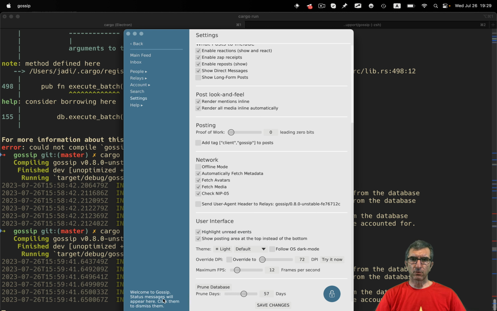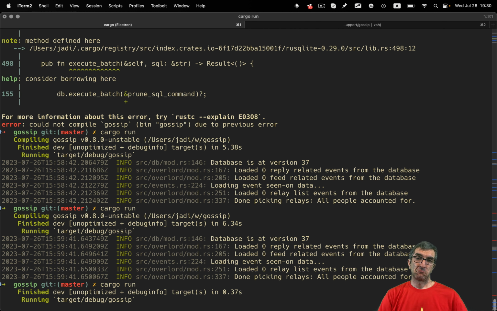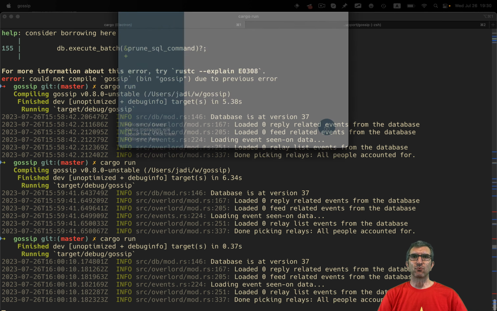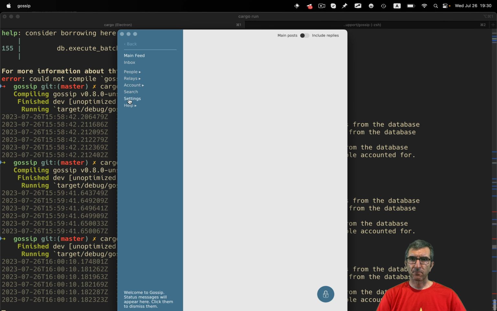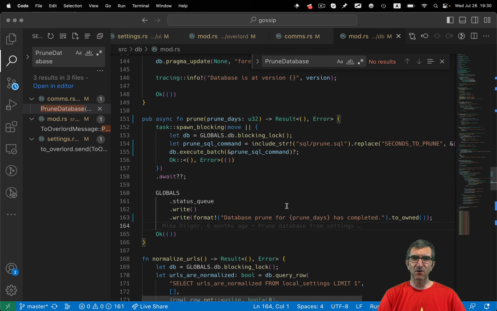Settings, prune for this many days, database prune for 57 days. Cool. But here you can see, for example, maximum FPS has a save function. It says 36 and I'm on 57. If I save the changes, close and run the program again, you can see mine is not saved. We have to check this and see where this is being saved.